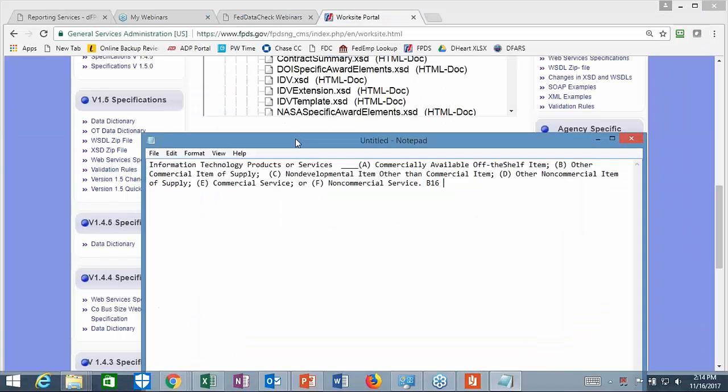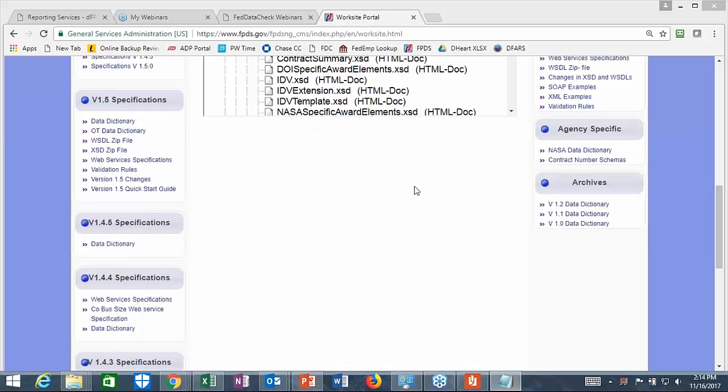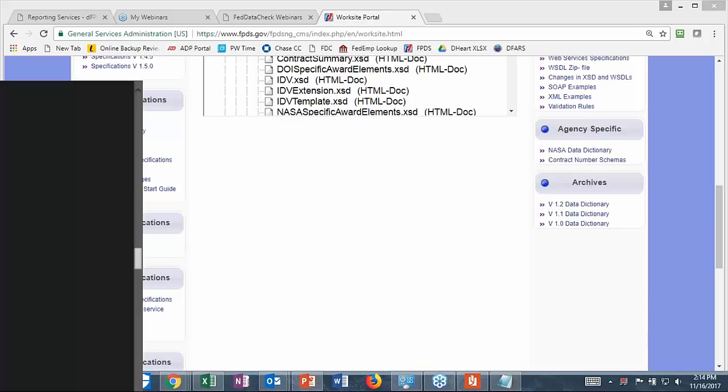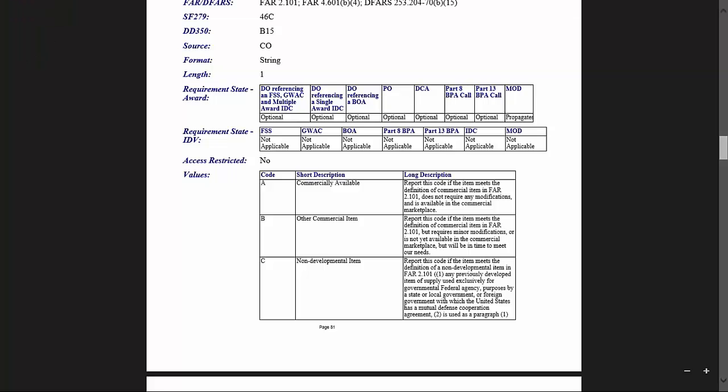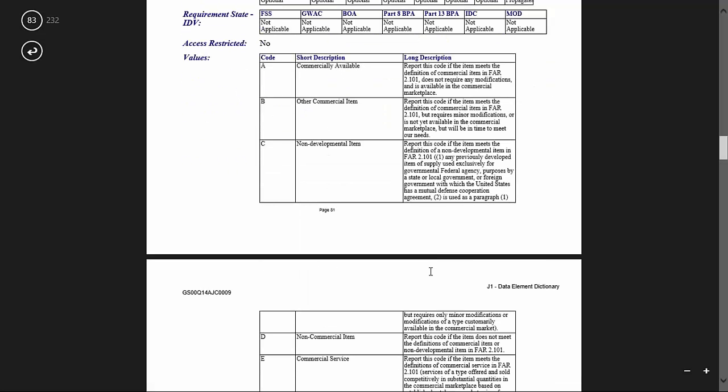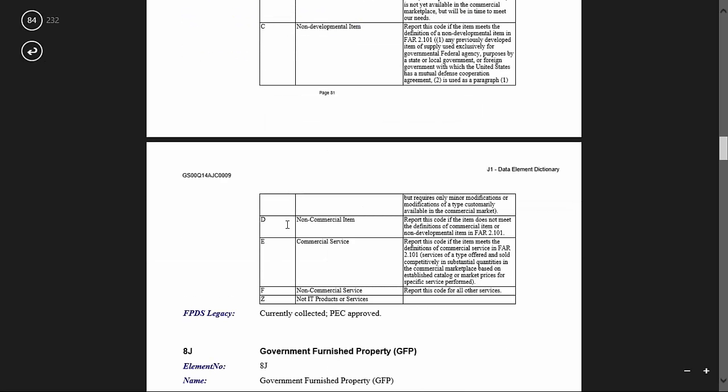Okay, those are the values I pasted out of the DoD form. Here we are in the data dictionary. So A was commercially available off the shelf, that matches. B was other commercial item of supply, that matches. C, non-developmental item, so they're all lining up. They may be slightly different in terms of verbiage. E is commercial service, so they tie. The only thing, I didn't see this one in the Department of Defense form.